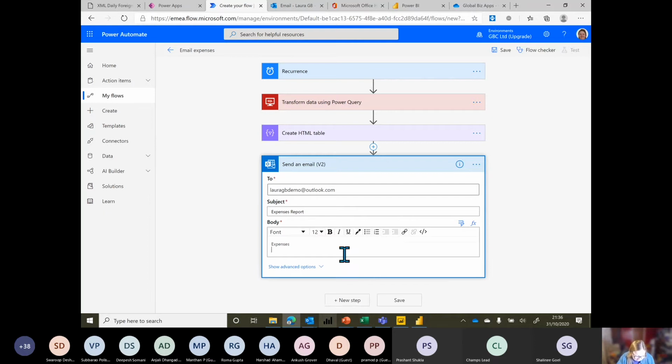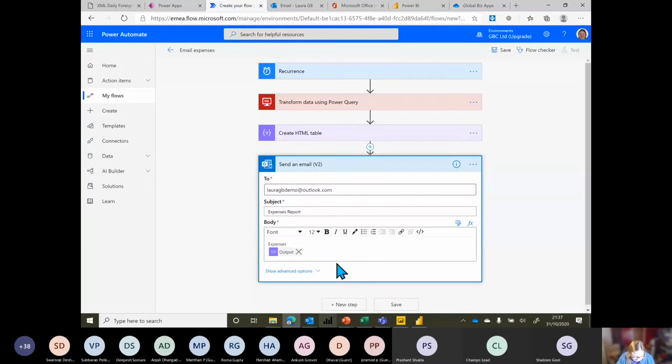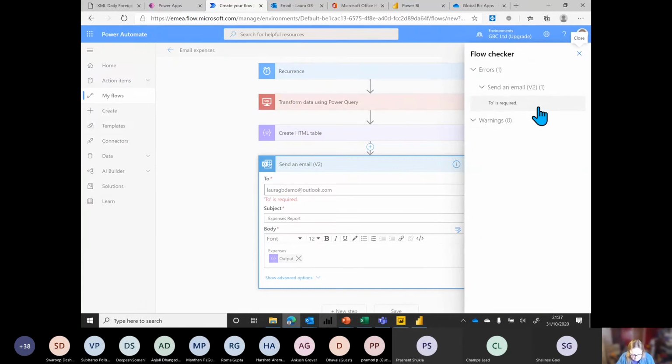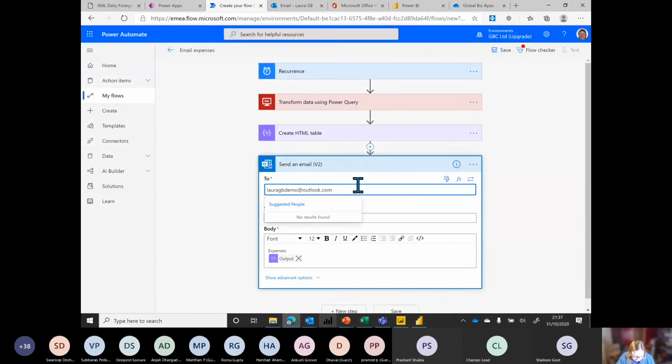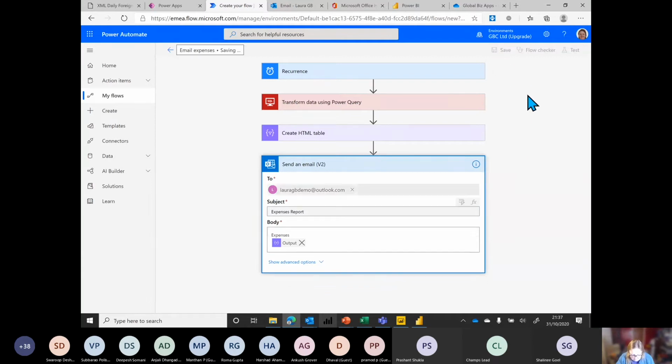I could do all sorts of formatting and things, but that's not what I'm going to do. I can click that button there to do dynamic content. And there we are, create HTML table. There's the output. And there we go, put it into there. And let's click save. Now, oh, a 2 is required. Oh, it's being stupid. It is being stupid. There we go. Now it's happy. It really doesn't like me, that one. It does that occasionally.